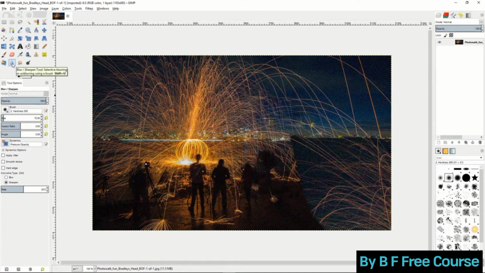The next tool, the Blur and Sharpen tool, we can set to blur. And then on our image, we can start blurring out parts of the image as we need to. And then if you set that to sharpen, you can sharpen parts of the image as you need to.